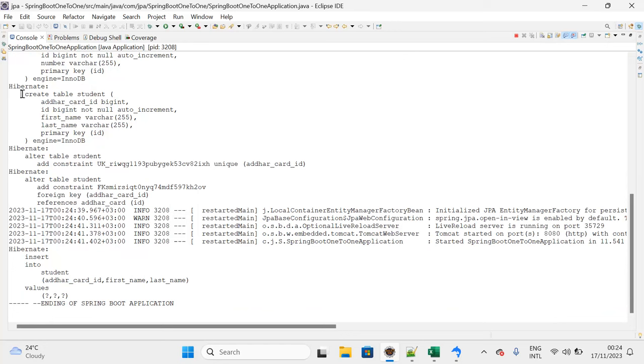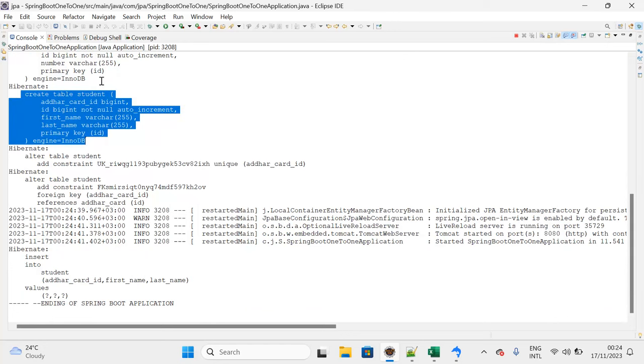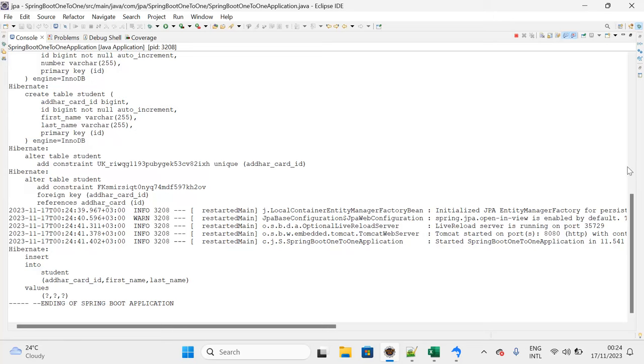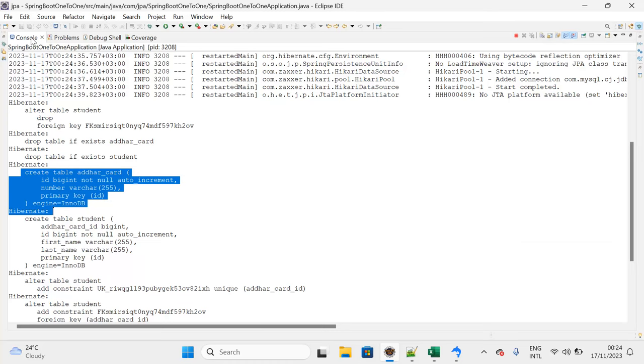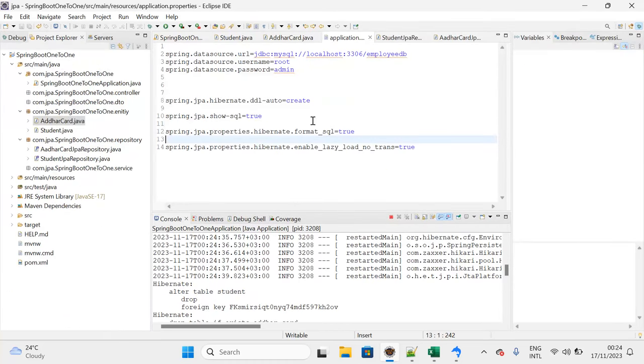See, so the student table is created again. It is deleted and created again. The student table is created and the Aadhaar table is also created, because in application.properties I have given it as create. So now I will give, instead of that, later I will give.